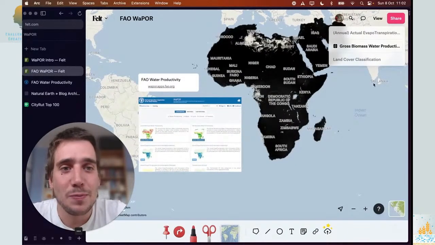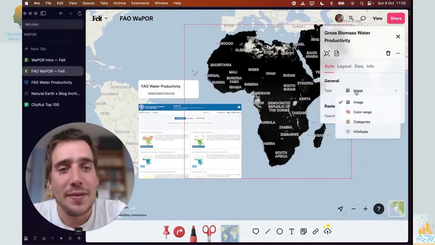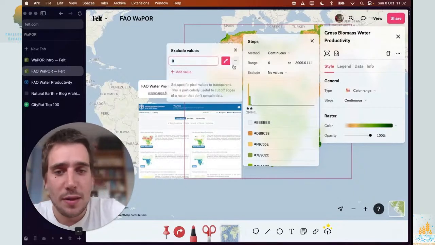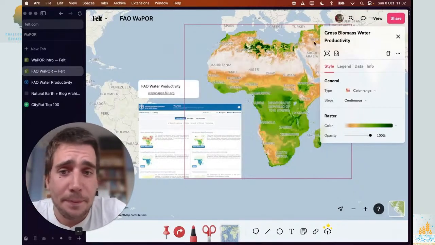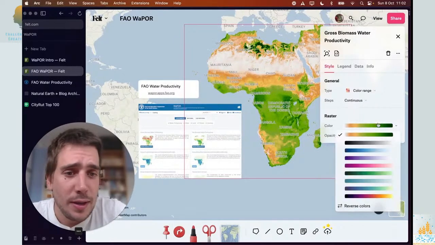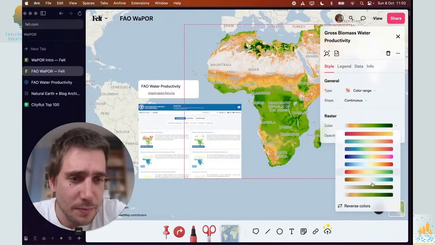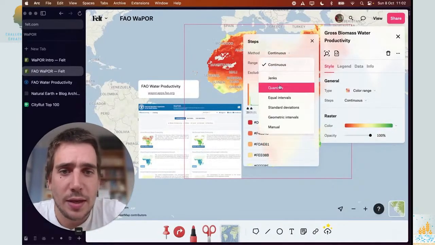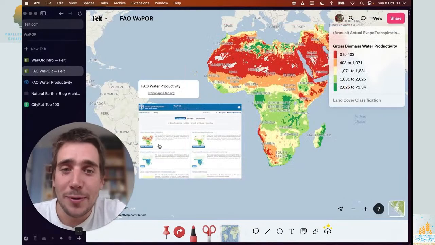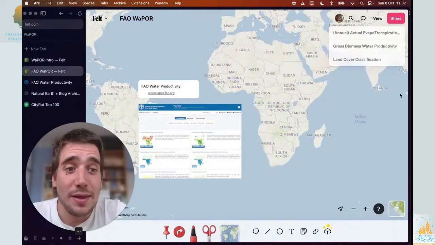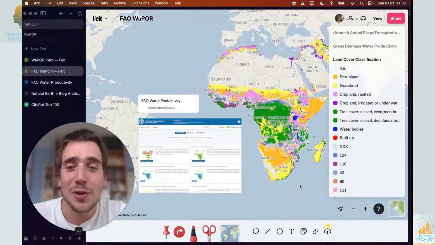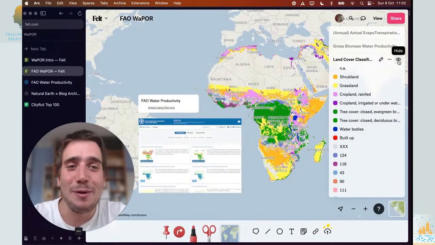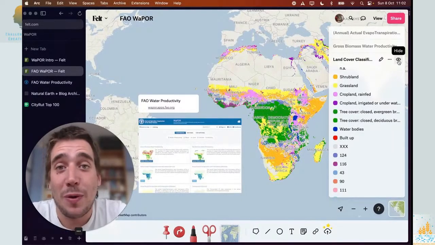I can do the same for the gross biomass water productivity one. In this case, I'm going to use a color range as well, and I'm going to exclude values with 0, just like it is in this example here in the corner. Maybe use this other color ramp that goes from red to green and use a Jenks style. Okay, now I've reproduced that map as well. Finally, you can do the same with categorical maps. So I've started doing one here with the land cover classification. And that's it. I'm over my time, but just wanted to show you what Felt is capable of.